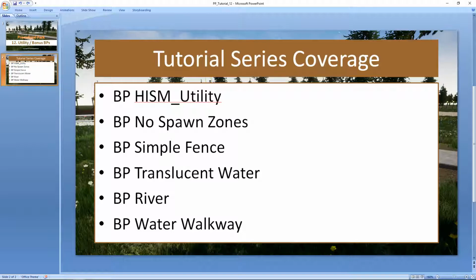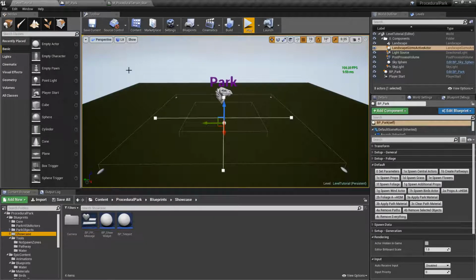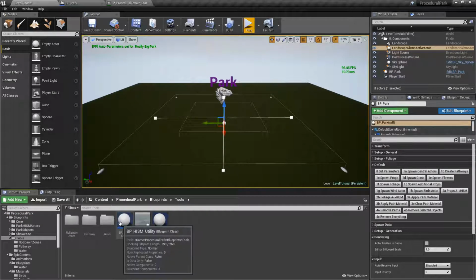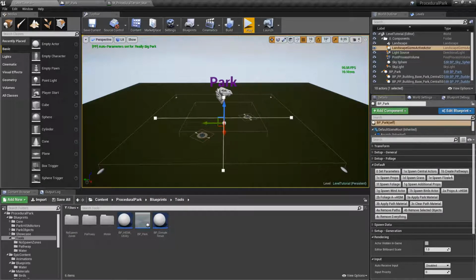water walkway blueprint. So if I go ahead and jump into Unreal, we're back at our level tutorial, and I just have a little park here. The very first one we want to use is going to be under Blueprints, Tools, and it's called BP HISM Utility. But before we do this, let's go ahead and just create a random park.